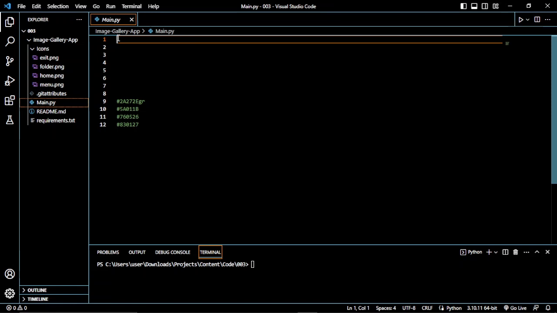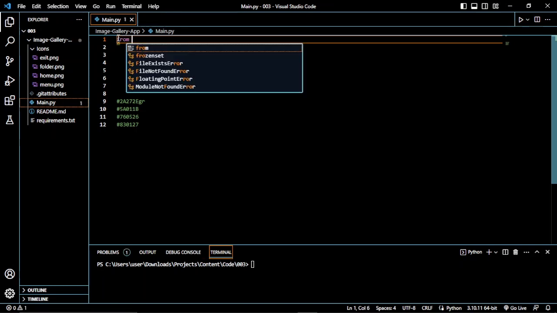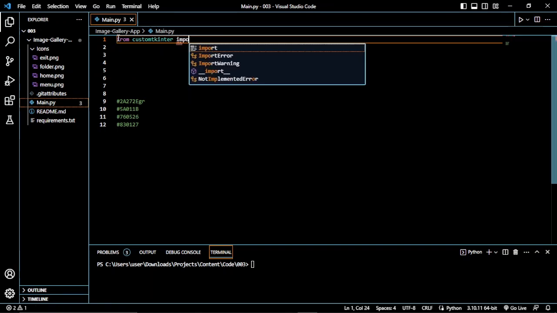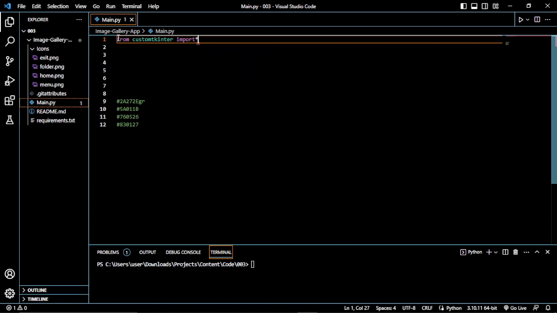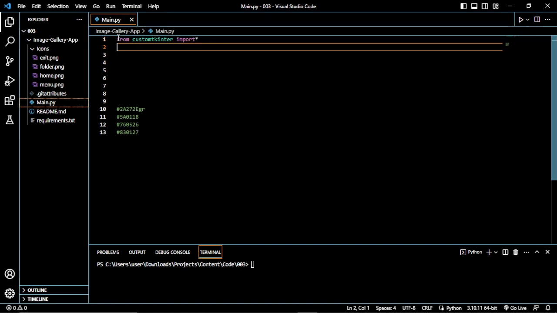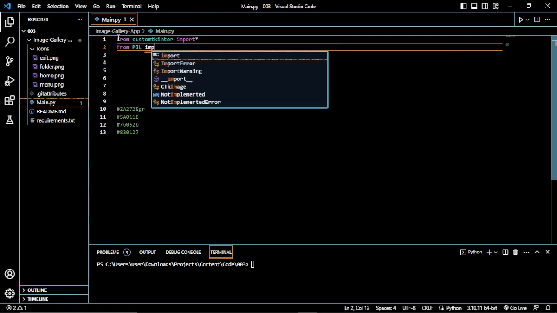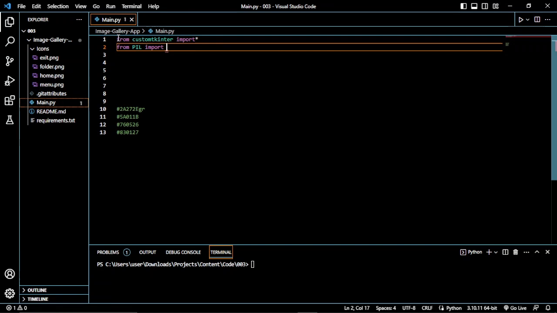So let's get started. We start by importing customtkinter. From customtkinter, import. This one is known as an asterisk. And also from Pillow. But note, we won't be writing Pillow, it will be PIL, capital letters. Import, we'll only be importing the image.